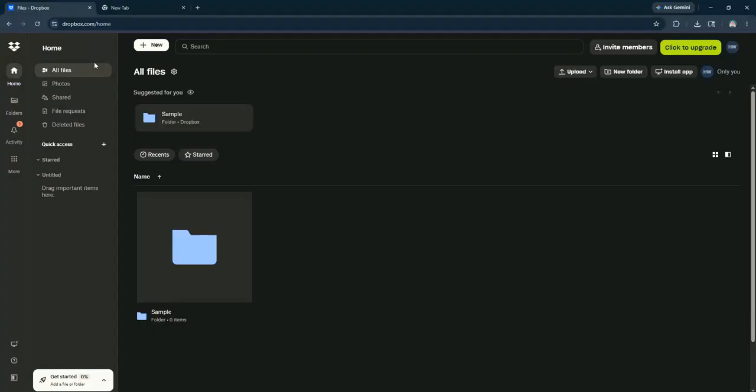First, go to the Dropbox website on your desktop and log into your account or sign up if you don't have one. Once you're in, you'll see the homepage, which shows your files and folders.